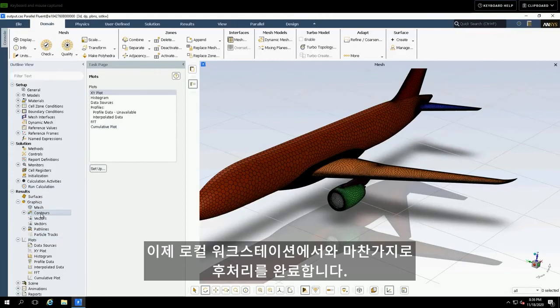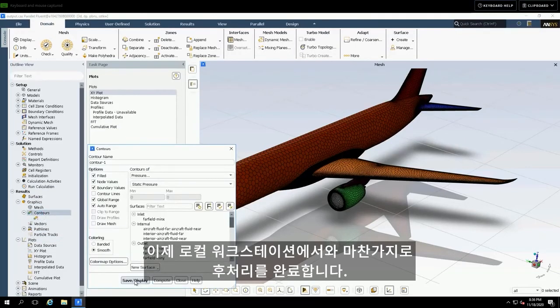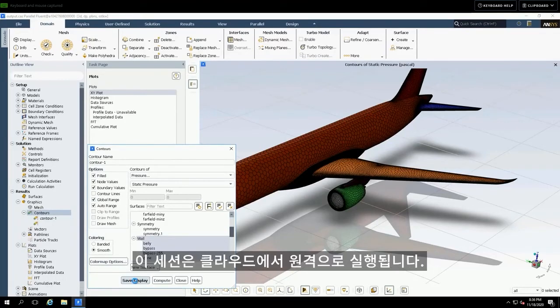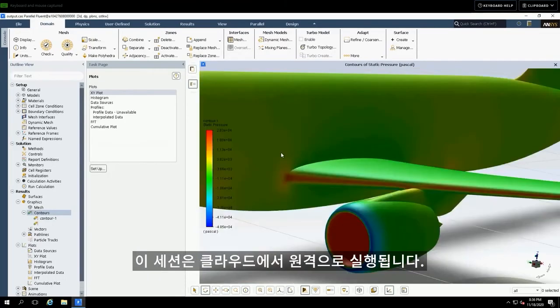Now, we complete post-processing, just like we would on a local workstation. We are streaming just the graphics to our local machine. This session is running remotely on the cloud.